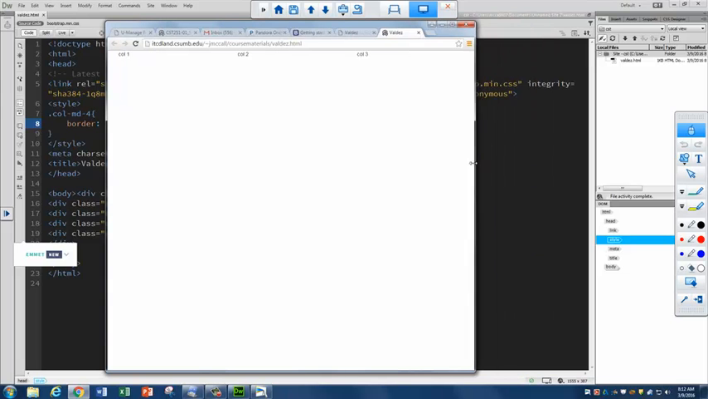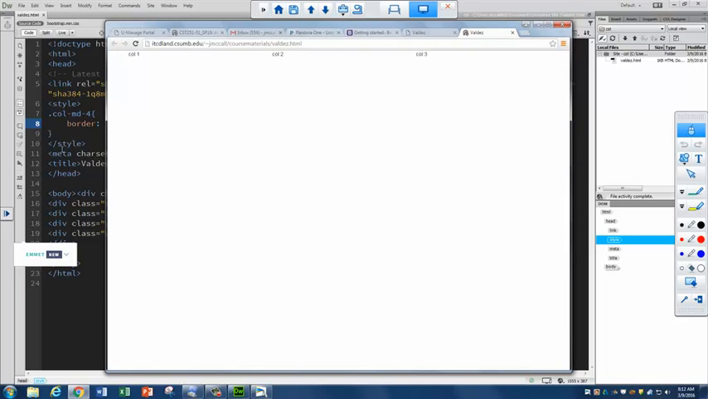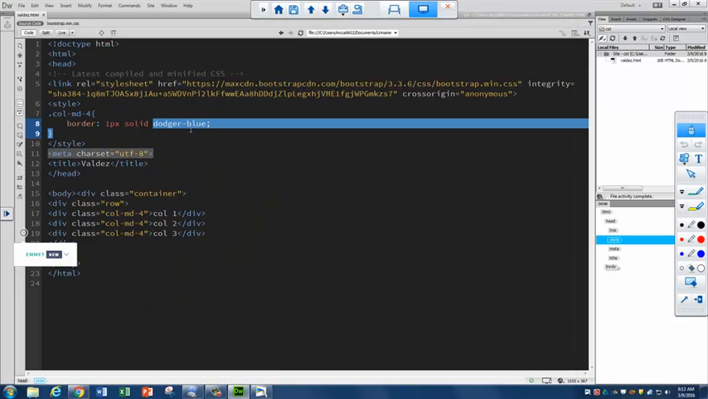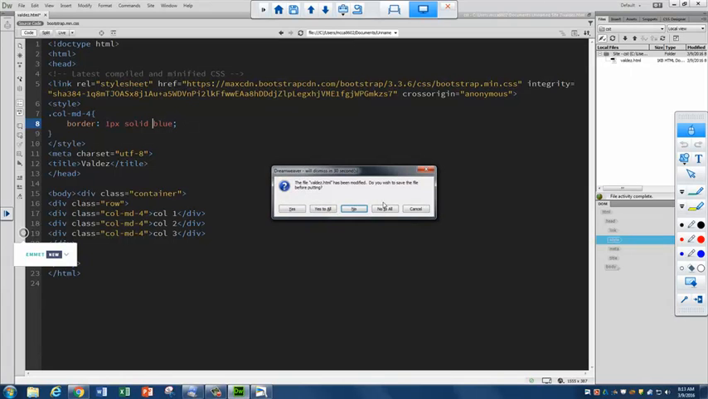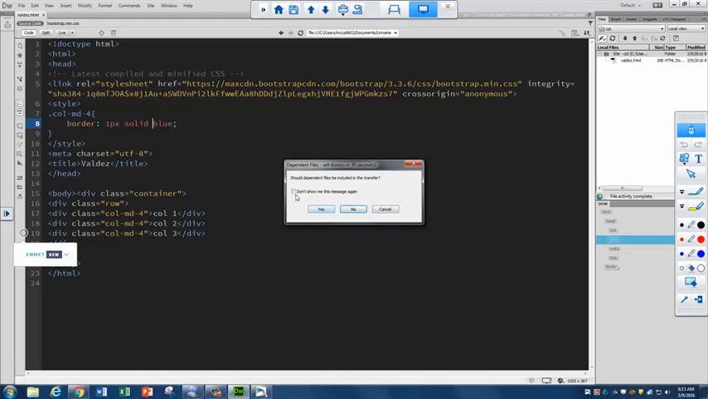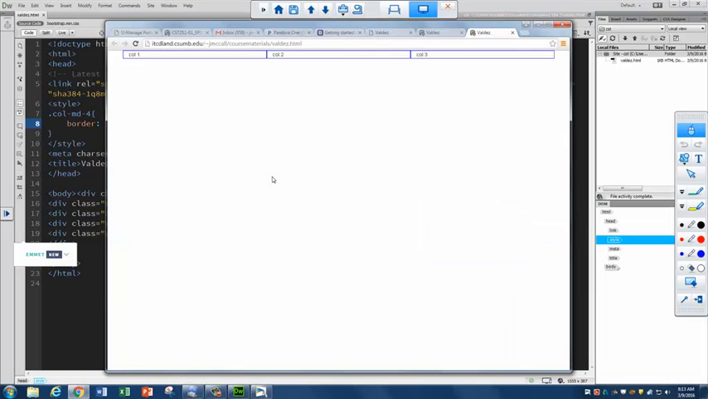Okay, so you can see my width. It's being responsive. It didn't give me my border, so my color was wrong. I'm just going to put blue. Okay, so I just put that on web, hit refresh. Okay, so I've got 3 columns here.